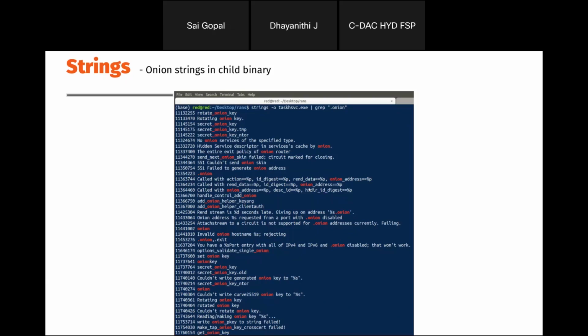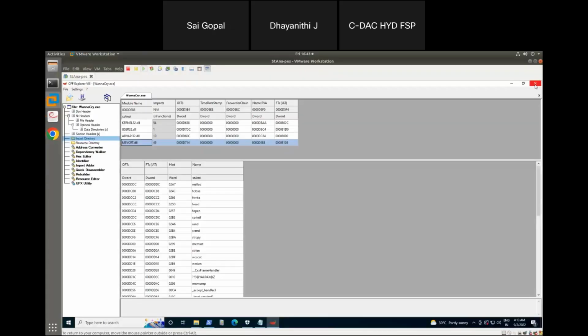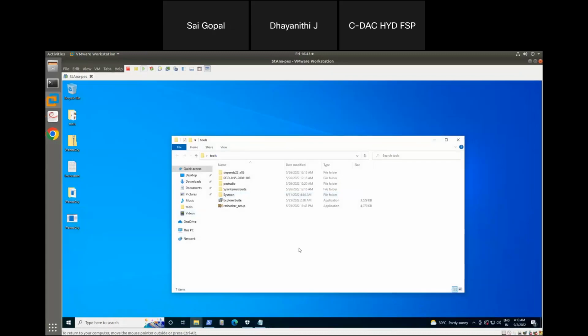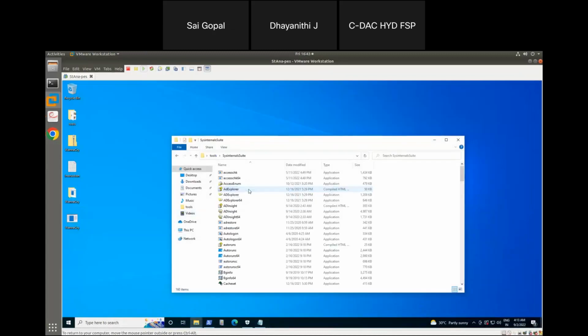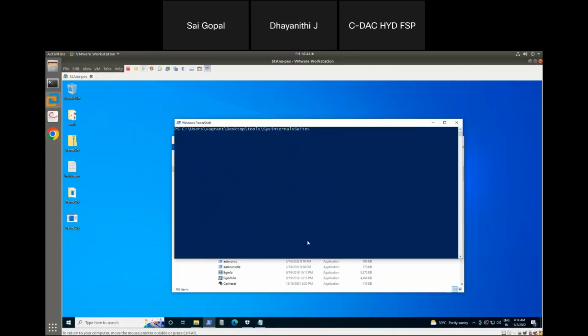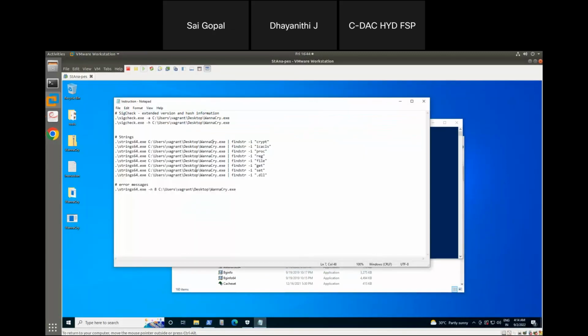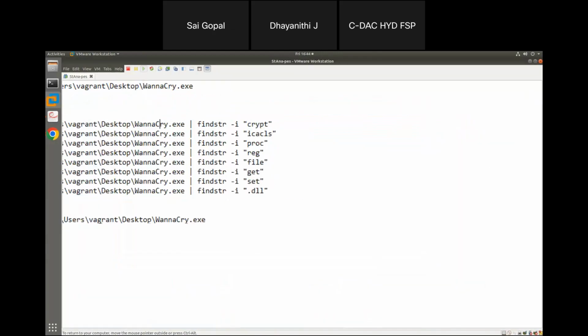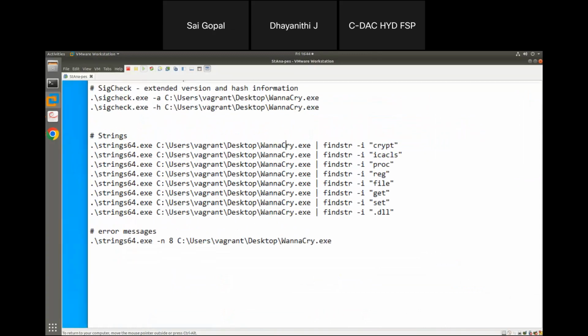For the demo part, we'll go back to the VM machine. Strings is a part of the Sysinternals suite, so I'm going to the Sysinternals folder again. I have some APIs listed in my VM machine. These are some API commands I have added. You can note down these commands, or take a photo of them. And so these are the strings commands.